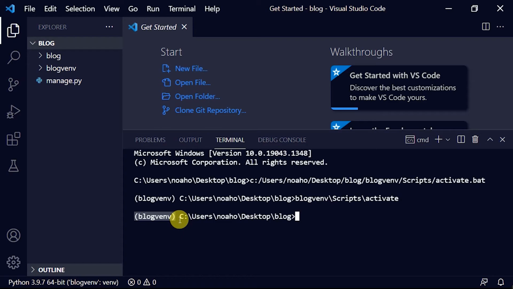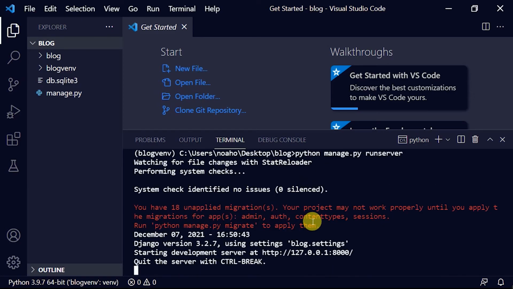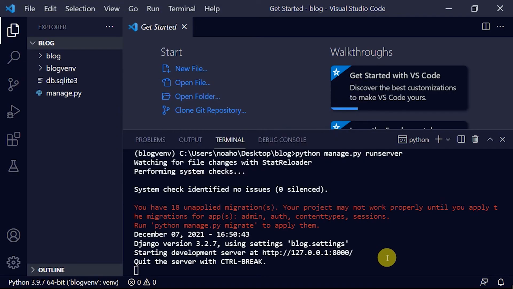Now once your environment is activated, you need to launch your Django project. To do that, you're going to type python manage.py runserver, hit enter. Now this is your project. Your project is activated. It's on a port called port 8000.